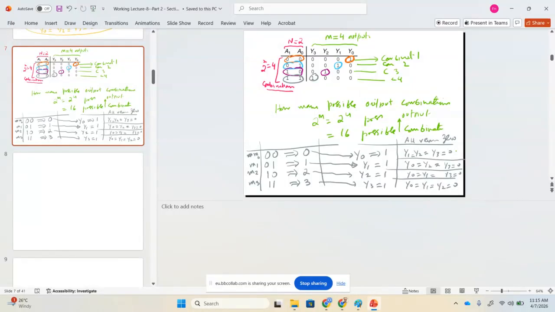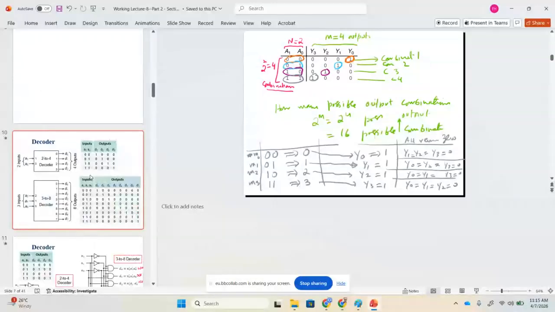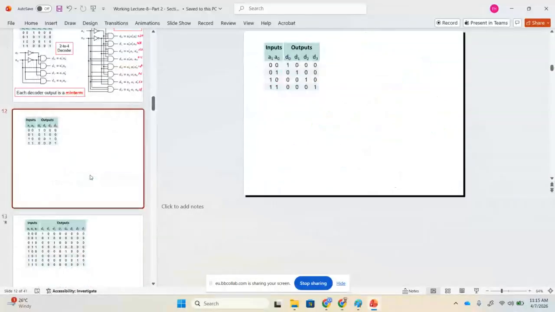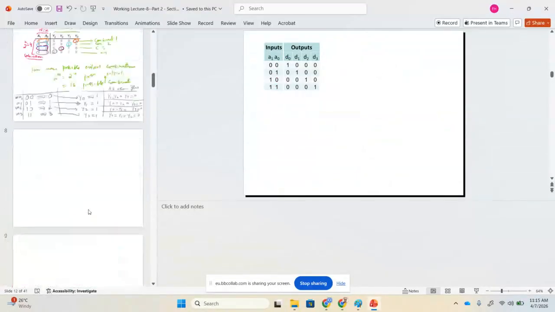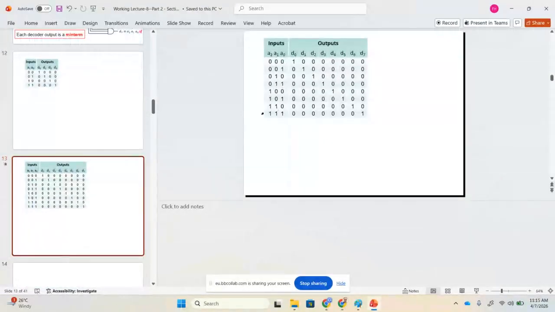Got it or not got it? Any question? Should we proceed? Is it clear or not clear? Clear? Okay. Now I'll give you another example.